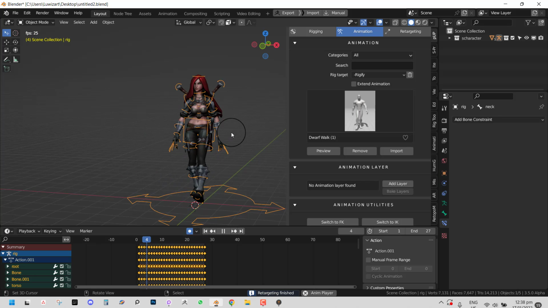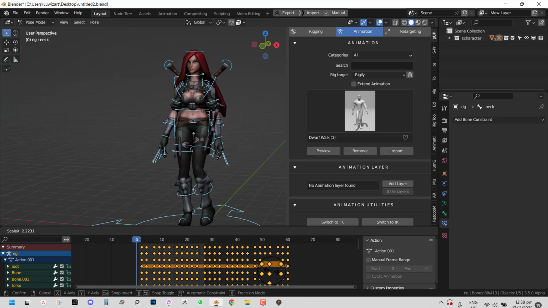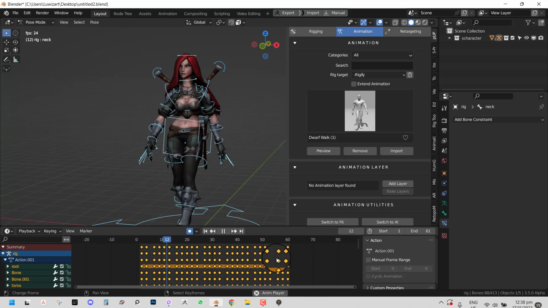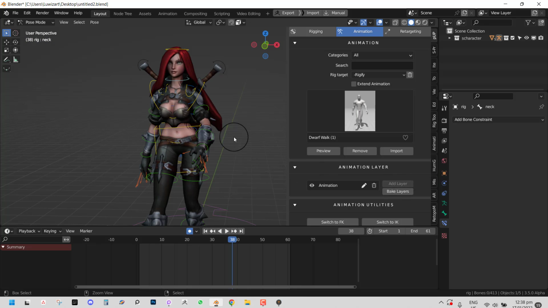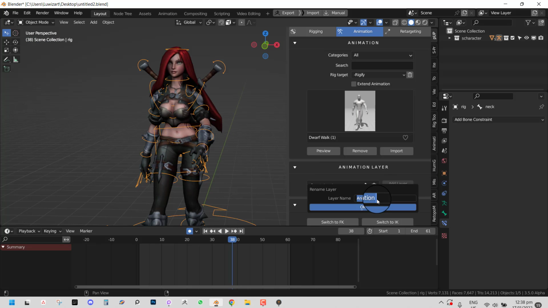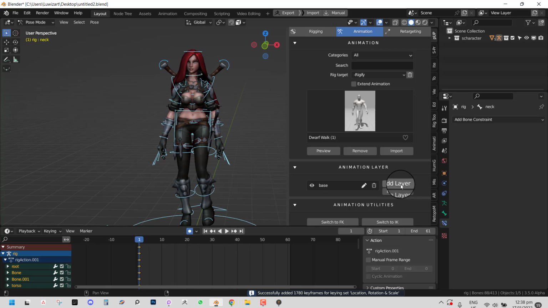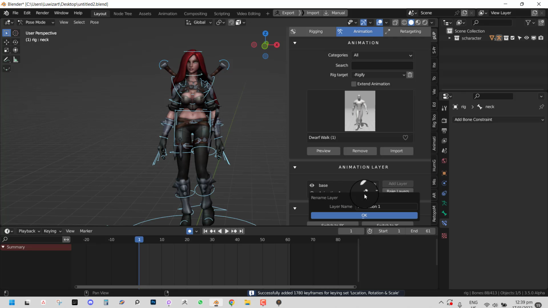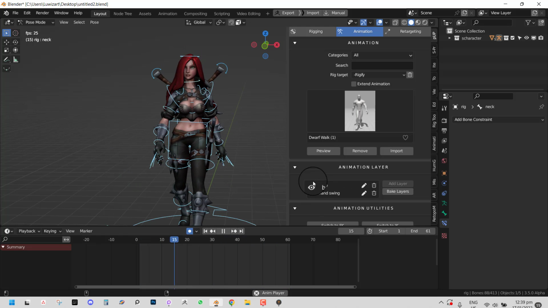Okay, so we have the base animation. I'm going to scale this out some more, so it's a bit slow. Okay, so for the animation layer, you create the first layer, and we can call this base. Inside keyframe, we'll add another layer, and we can call this hand swing. So you can turn off stuff and still have the layers working.